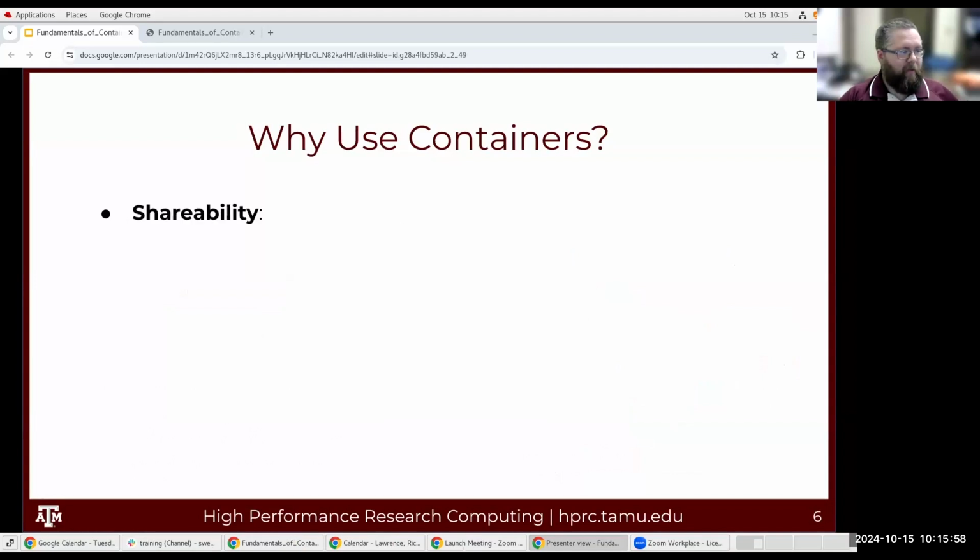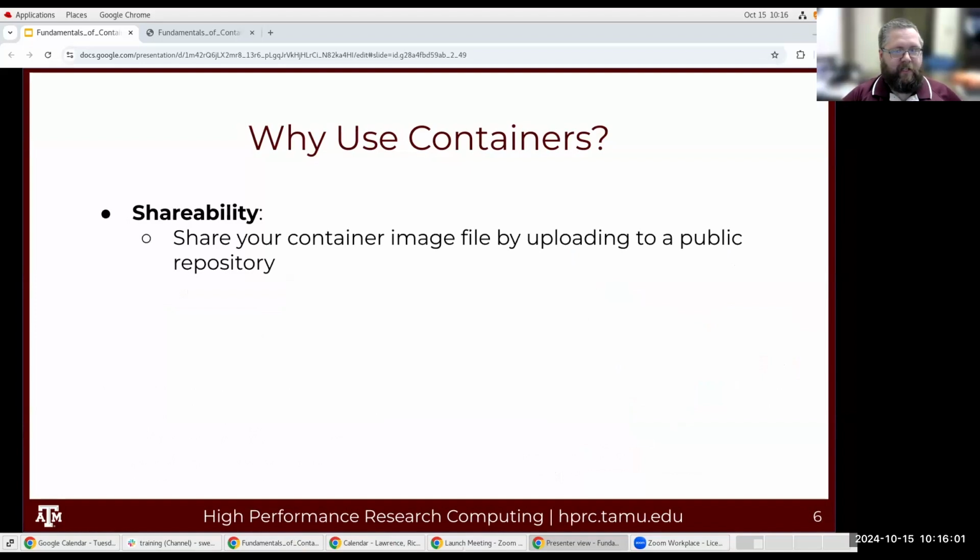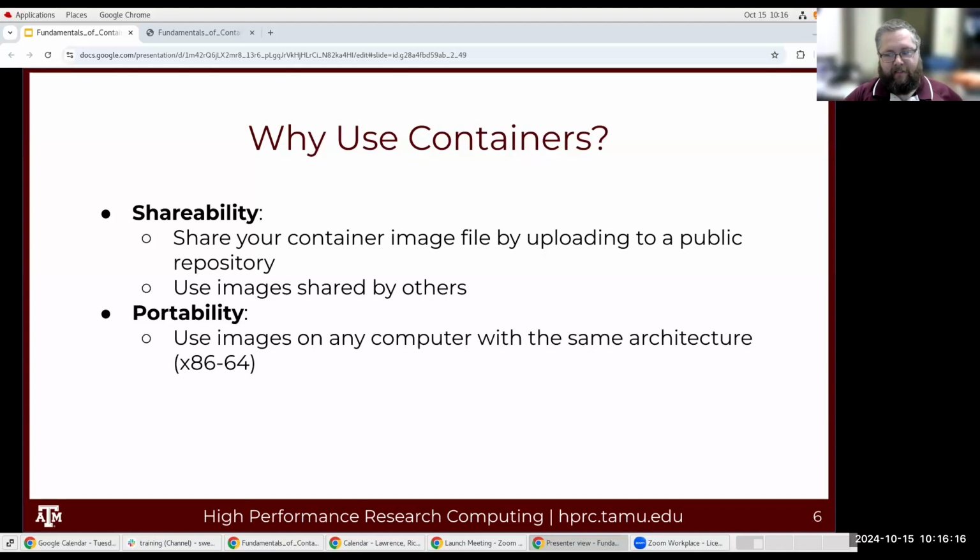So why do we care about containers? Well, this is a research university, so we need to have science. And one of the things that we can do with containers is we can share them because science is meant to be shared. And another thing we can do with containers is you can use images on other computers with the same architecture. So importantly, if the experts have built an image, you can use their image on a different computer, which means you don't have to worry as much about installing things.